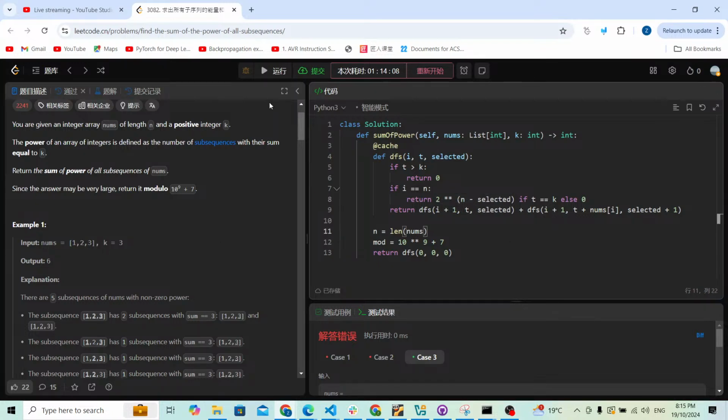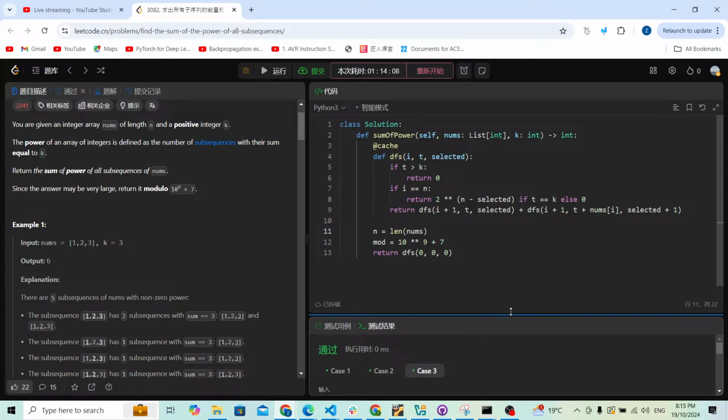Now let me just run it to check if it works. As you can see, it passed all testing cases. And you can also say that the program is not so difficult. We just added a selected, and we're going to use the mathematical skills, combinations, to solve the problem. We just need to find the supersets.